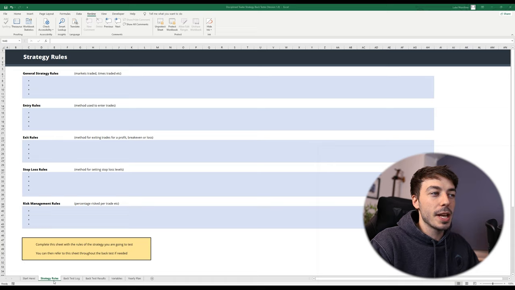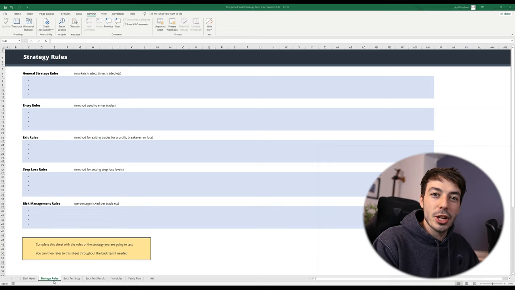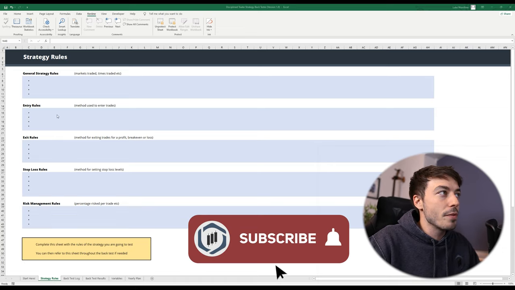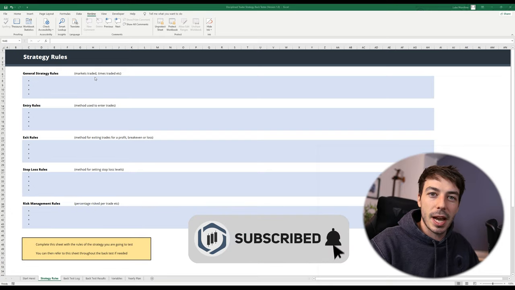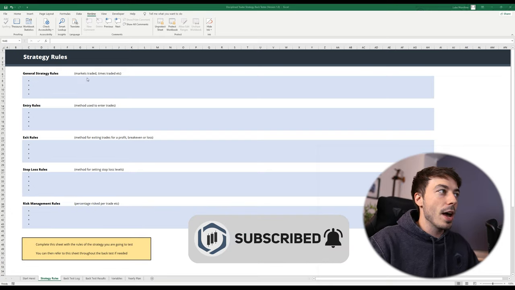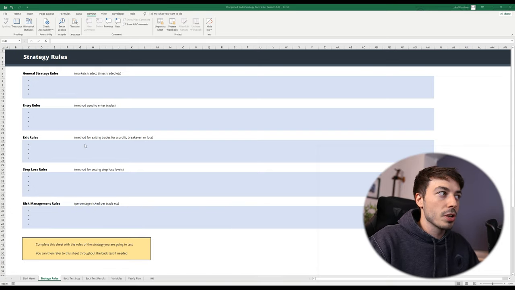So if you were going to test, say, three or four different variations of a particular strategy, you could run four versions of this spreadsheet, and within this strategy rules tab, you would need to detail exactly what that variation of that strategy looked like. So within this, we've got general strategy rules like markets traded, the times you're going to trade and things like that, entry rules, exit rules, stop loss rules, and risk management rules.